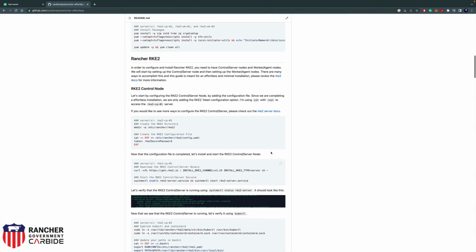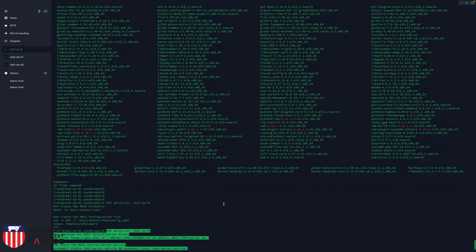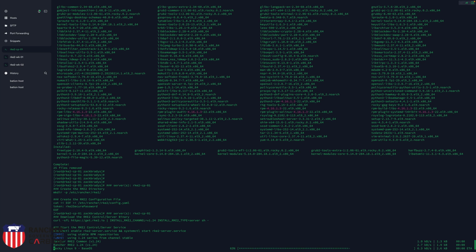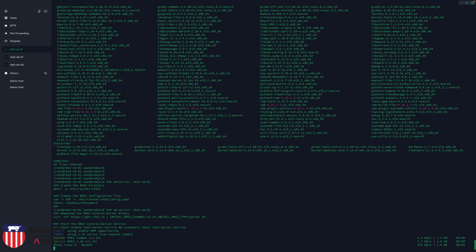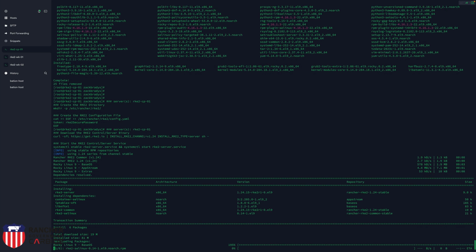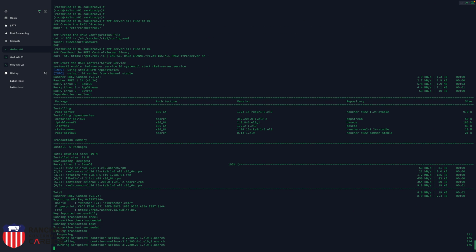The second command is going to be grabbing the RKE2 installation script, and additionally enabling and starting the RKE2 server service. Now the server and control plane, those are interchangeable terms here. You're going to hear server or control plane means the same thing. Additionally, you're going to hear worker versus agent, and those are the same names as well. Different terminologies, but they're synonyms for each other.